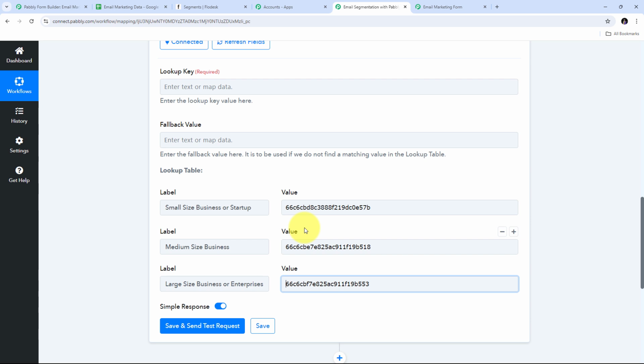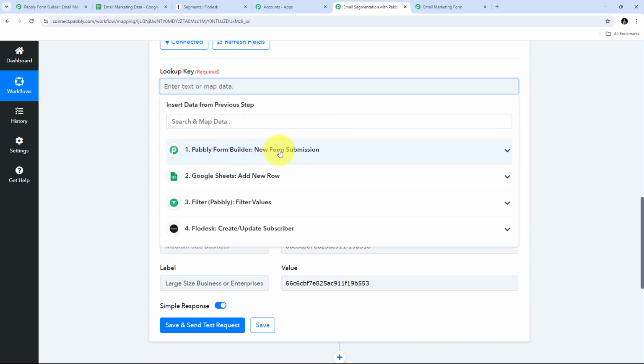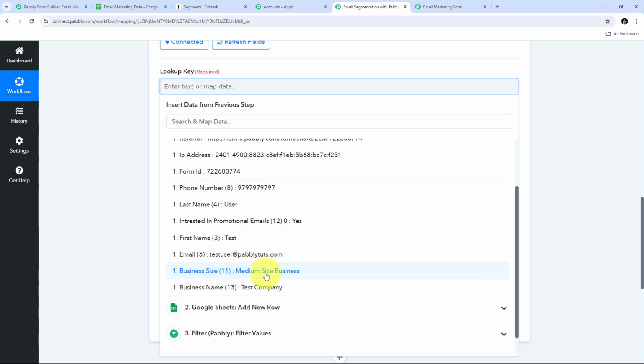Now here in lookup table, I have added my segment IDs, and now what I need to do is I need to give my lookup key. So here in the lookup key, I'm going to add the response that I'm going to receive from my Pabbly Form Builder response, and in that response, I'm receiving my business size. So I'm going to map that as my lookup key. So I'm going to click here. I will open this response of Pabbly Form Builder, and here this is the business size that is medium size business. So I'm going to map this.